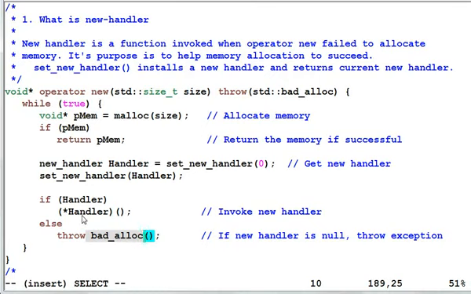The new handler can do a lot of things, but one thing it must do is exit the infinite loop, and there are three exits from the infinite loop. One is to return the memory, and the second is to throw the bad alloc exception. Lastly, the new handler itself can either throw an exception or terminate the program immediately.